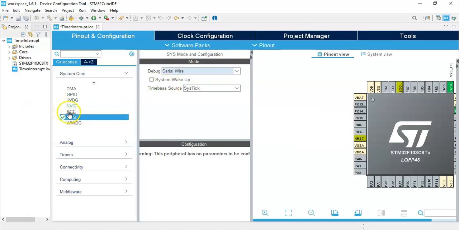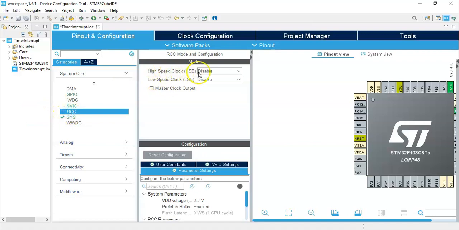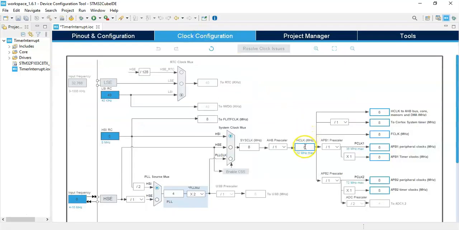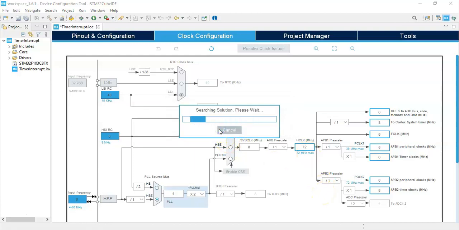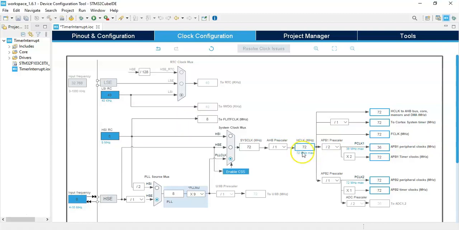Now we can click RCC. For the high speed clock, we select Crystal Ceramic Resonator. Now we click Clock Configuration tab. In this area, we change this to 72 MHz. Click OK. This 72 MHz we're going to divide to get the desired timers.